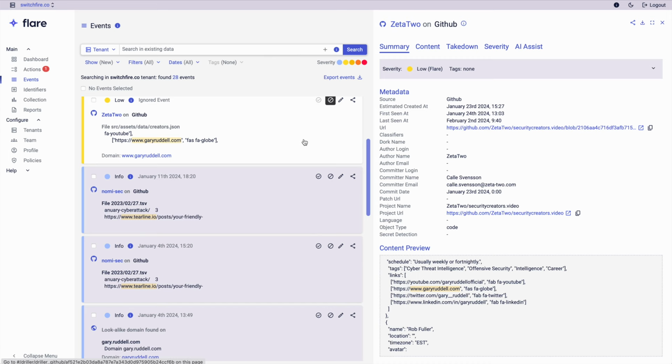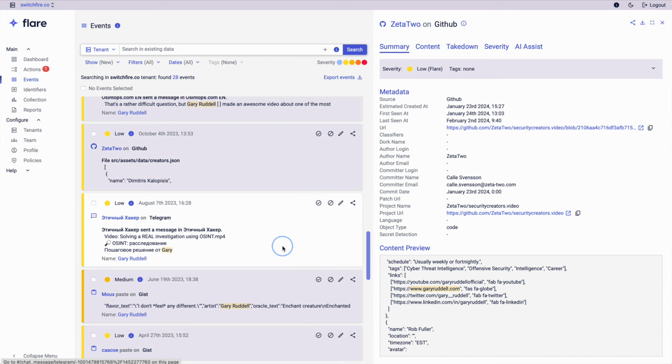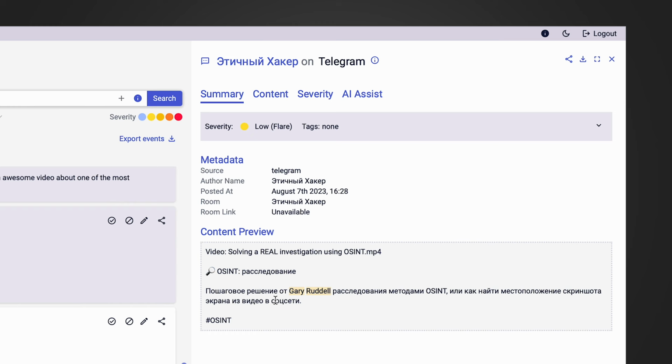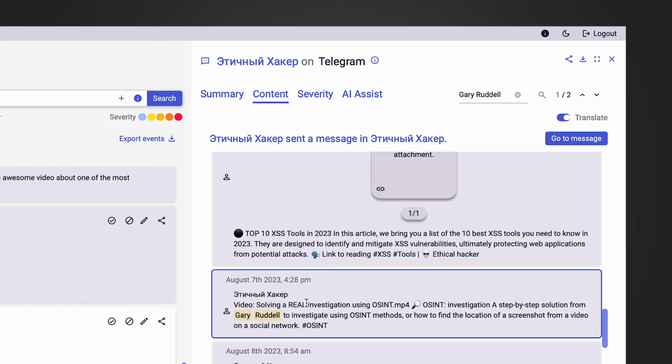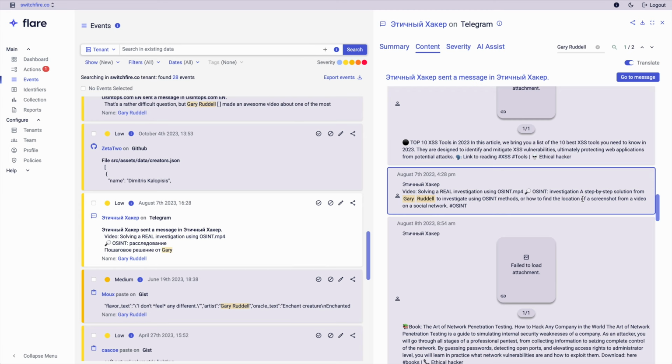And if we come down here, this one's interesting. It's a Telegram channel. Let's click on this. It looks to be largely harmless, but I can't read Russian. So let's just click the content and we can translate it like that. And as you can see, it says solving a real investigation using OSINT. So it's just a post about my real OSINT case video, link in the description if you want to go check that out. That's all it is. Again, harmless, but it translates from languages into English.